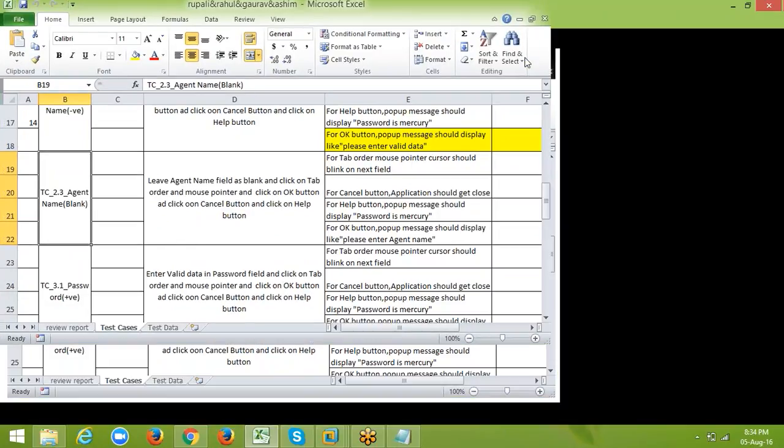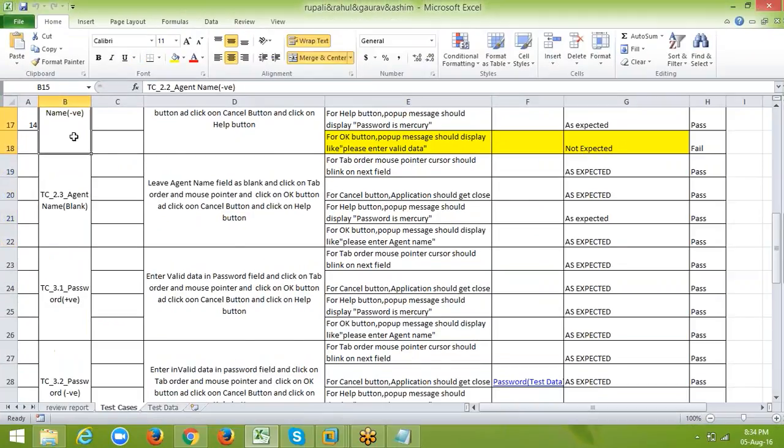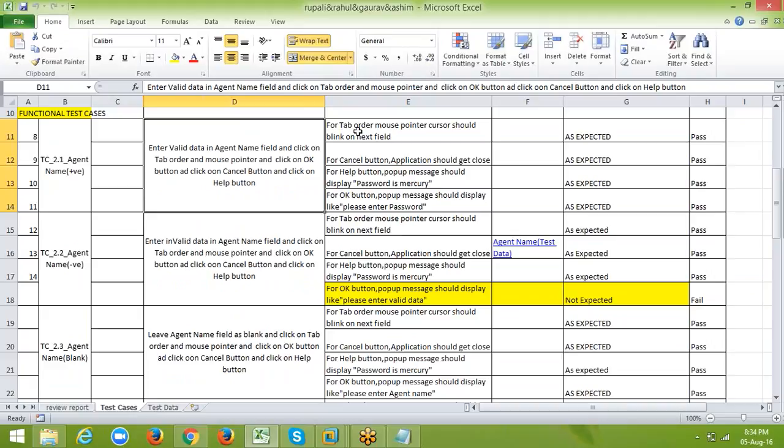Enter valid data in the agent name field and click on the agent tab, then click OK, or cancel. I just finished all these tests. Okay. Yeah. Thank you.